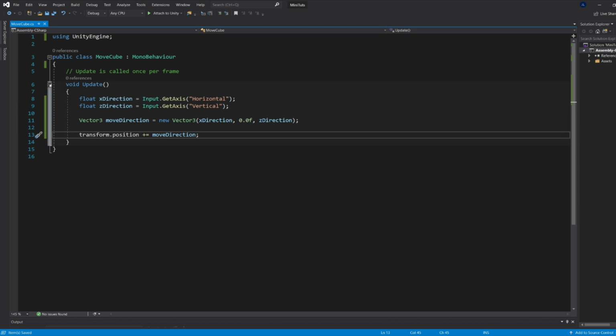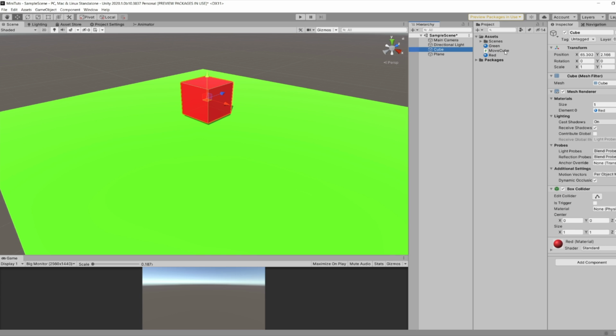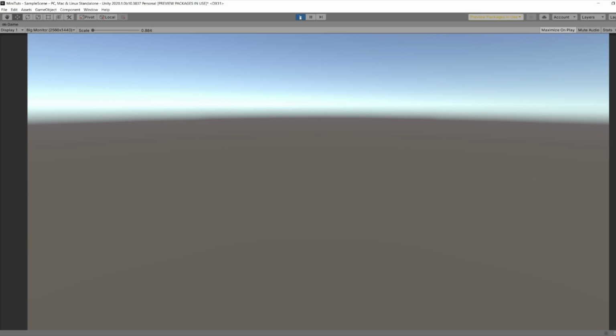So I'm going to hit Control S to save, and let's bring it back into Unity. Now the script is going to compile. I'm going to click on cube here, and I'm going to move the MoveCube script onto the cube. So click and drag onto cube. So now we have the script. Let's see what happens when I hit play. So I clicked on maximize on play so that it takes up the whole screen, and I'm going to click play. And let's just see what happens.